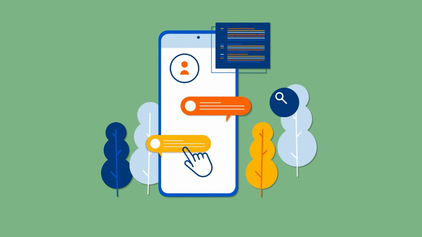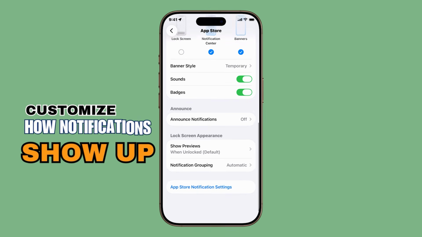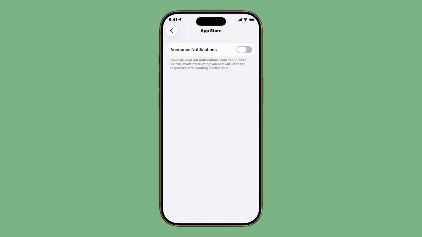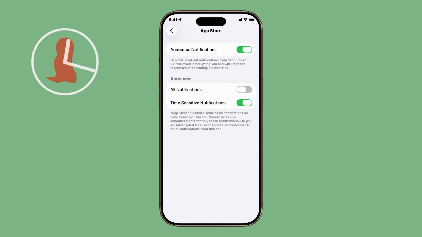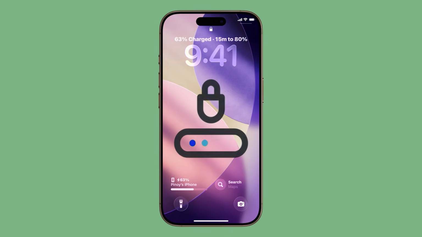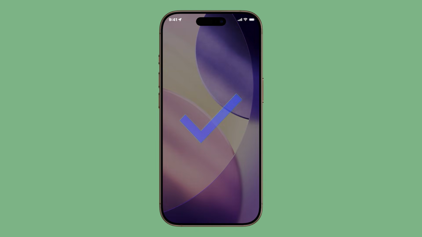Notifications on your iPhone aren't just alerts. They're a way to stay on top of what matters without constantly opening apps. With iOS 26, you can fully customize how these notifications show up, whether you want them minimal and distraction-free or detailed and always visible. Setting this up properly helps you manage your time, reduce interruptions, and make your lock screen more organized. Here's how to adjust your notification appearance and style.